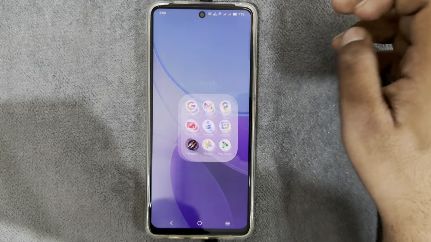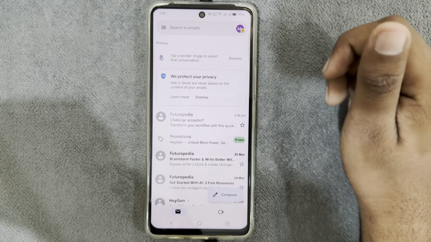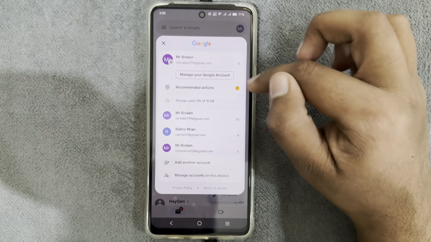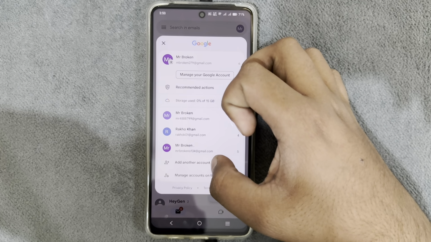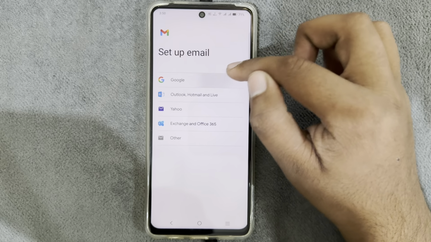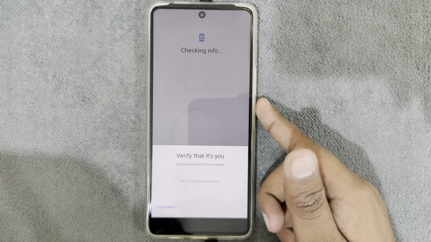First, open your Gmail app, and here just tap on your profile icon. If you have already logged in, just tap on it, and here you just have to tap on add another account. Just tap on it, and here select Google, and now you just have to verify yourself.